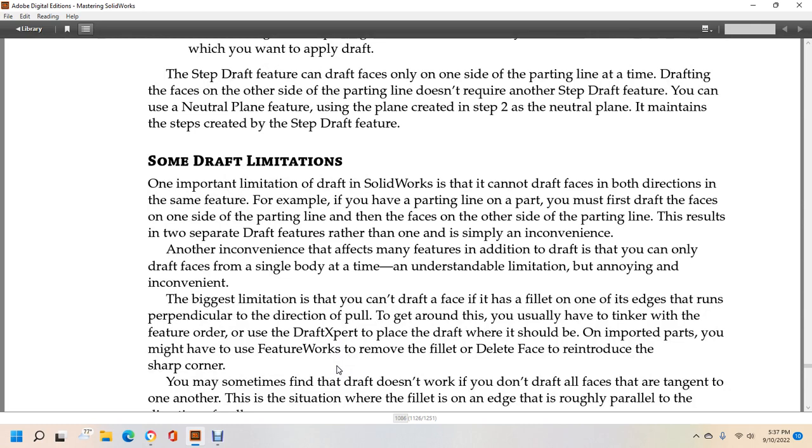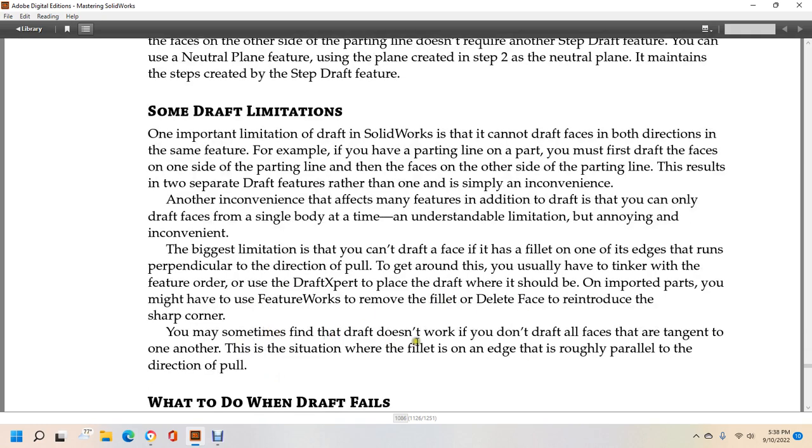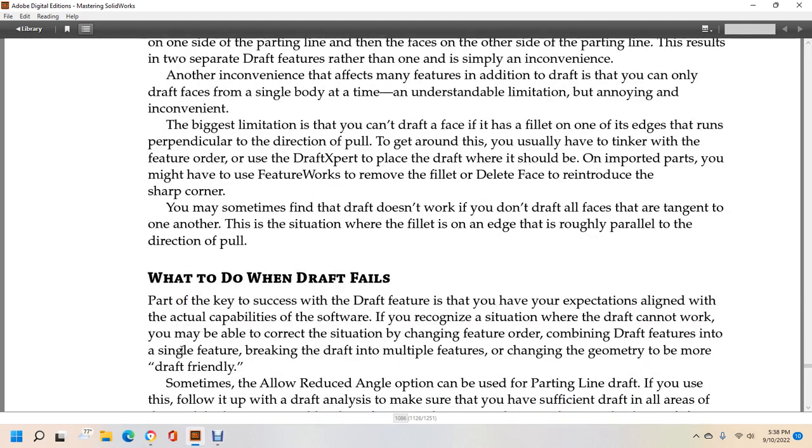The biggest limitation: you can think of the draft as a face that has a fillet on one side of the edge that runs perpendicular to the direction of pull. To get around this, you usually have to tinker with the feature order to place the draft where it should be. On imported parts, you may have to use the feature tools to remove the fillet and delete face to reintroduce the sharp corner. You may sometimes find that the draft doesn't work when you draft all faces that are tangent, which is a situation where there are fillets on an edge that is roughly parallel to the direction of pull. What to do when the draft fails.